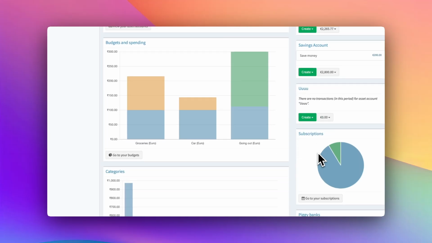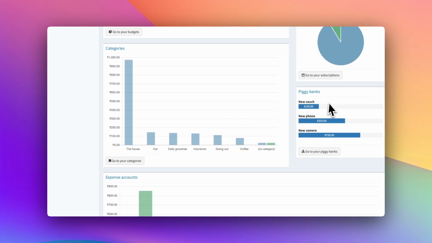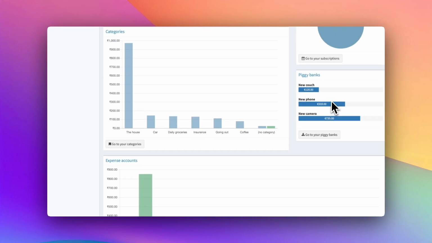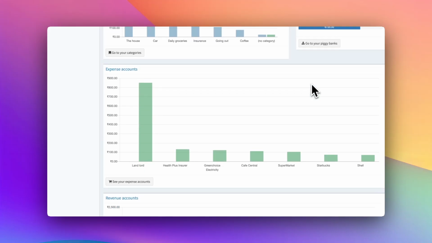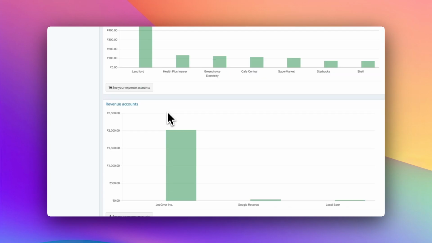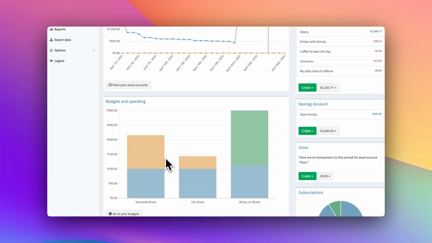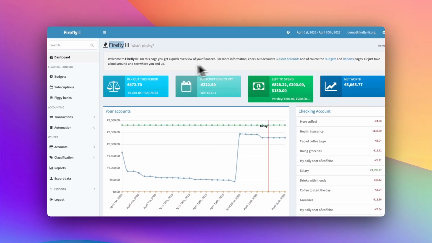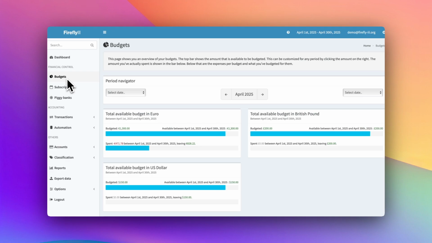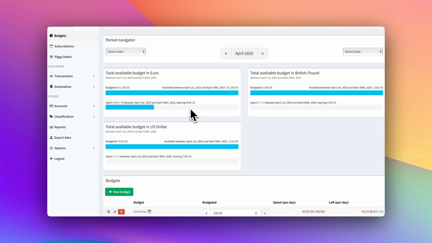Subscriptions, graphically, budget and spending categories, piggy bank. It's places where this person has set it up so that they're saving for a new phone, new camera, new couch. The expense accounts, revenue accounts, and all the money coming in. So right off the bat, I just like this way better, just because I believe that it's so user-friendly and friendly on the eyes. And then you go to financial control, there's different budgeting.